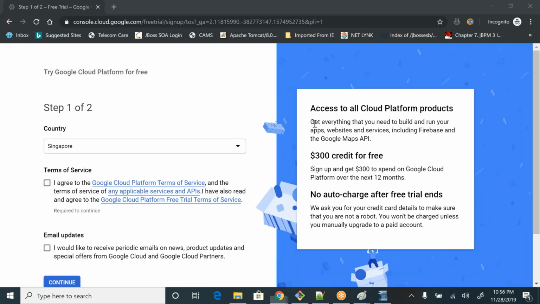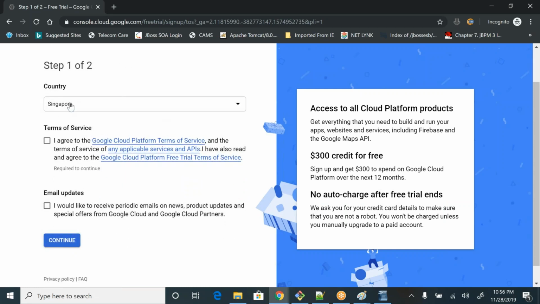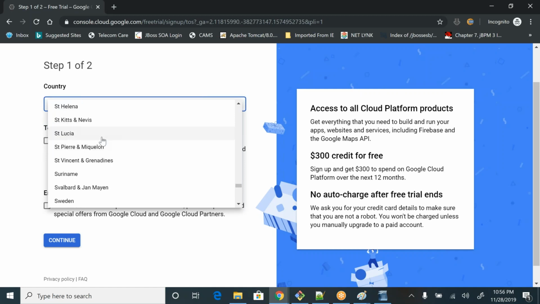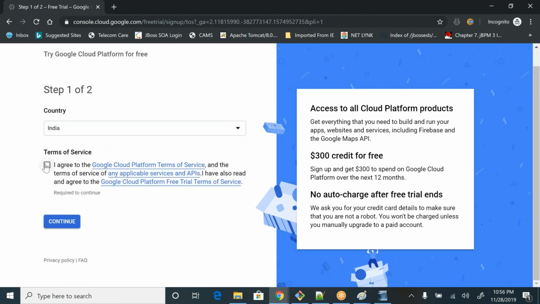So here you can see no auto charge after free trial ends. It will ask your permission to charge something. Anyhow, we don't give the permissions, right? So select your country, or Bangalore. What is this country? Okay. Yeah. Just agree to the terms and services. Continue.